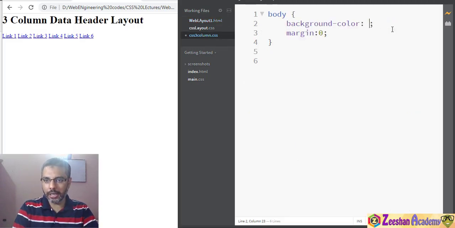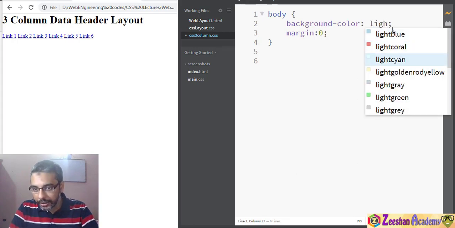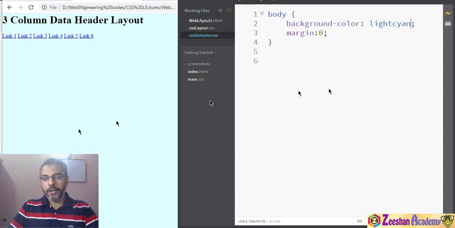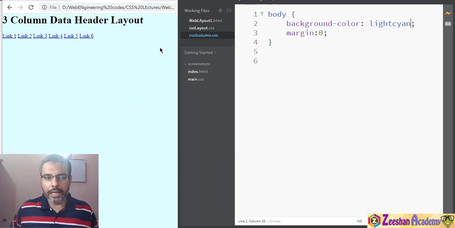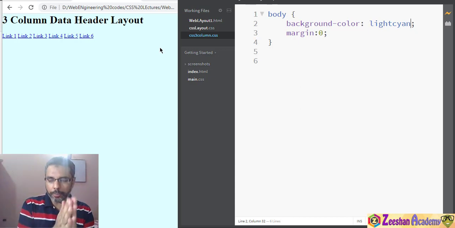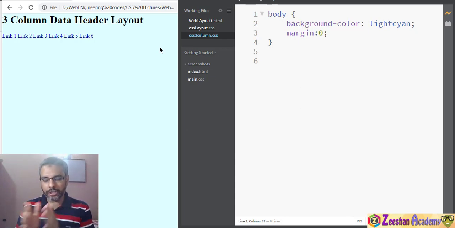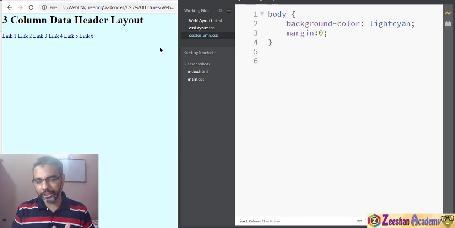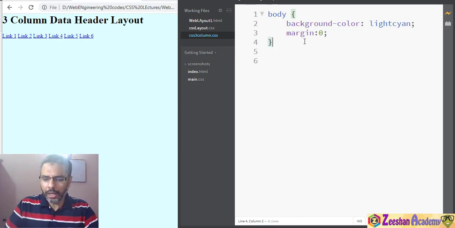Now just give it a nice color. For example, light coral, light cyan, and that should do the trick. So we get a light cyan color, and all margins are set to 0. Once we are working with CSS, sometimes it helps me a lot to set the margin to 0 for the entire web content, so you know the body starts from 0, and then you control each component and each segment within your HTML from that 0 margin.